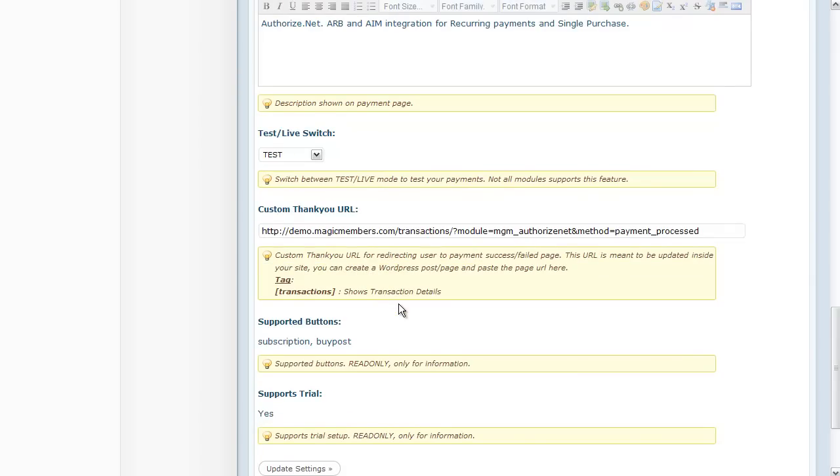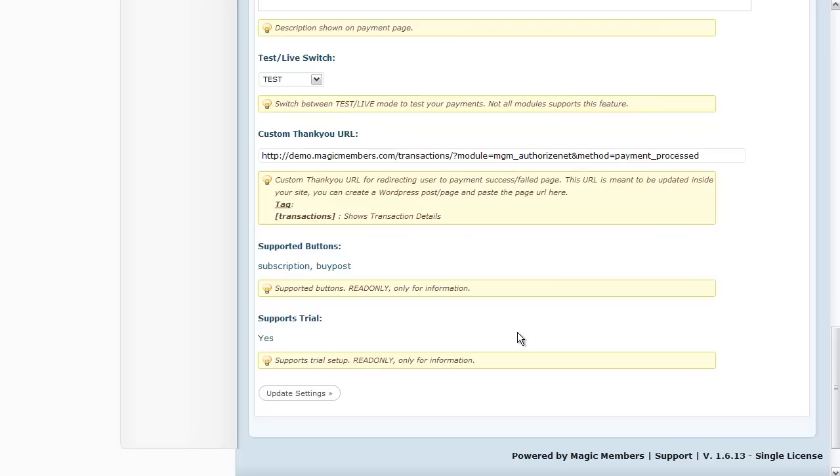You can also create a custom thank you page by creating a page within WordPress and then pointing that URL here to that new page. And when done, you click Update Settings.